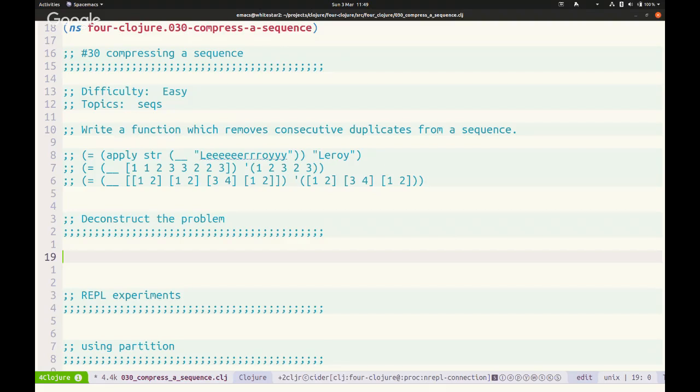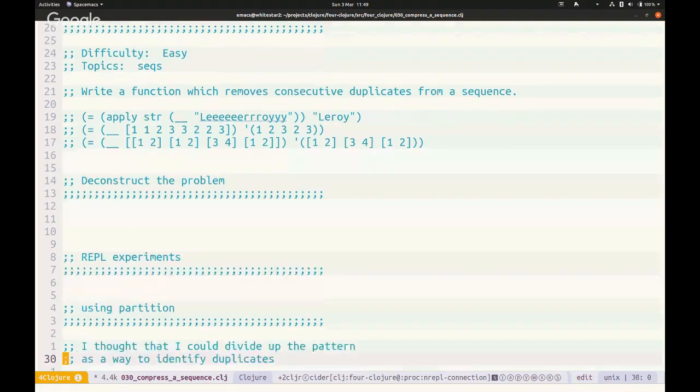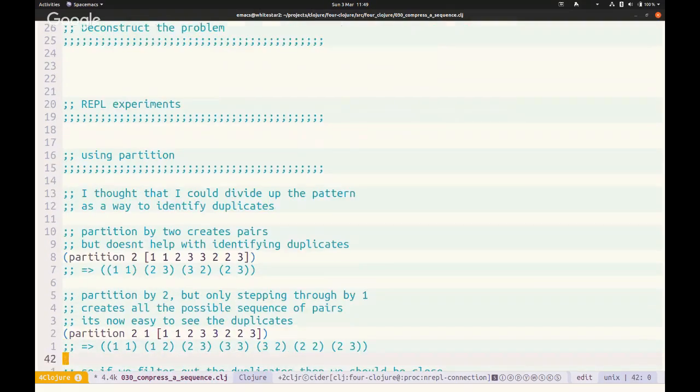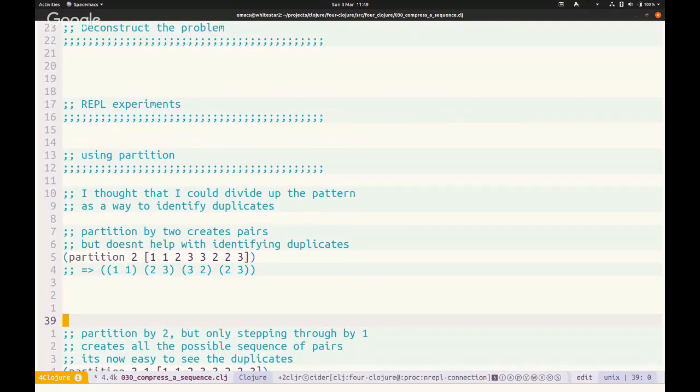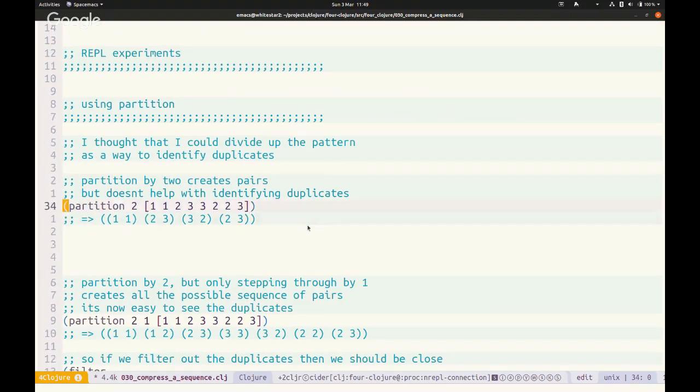But there's a really nice function called partition, and there are several variations of it as well. So if we have a look at partition, here we're dividing up a partition by 2. We're going to take these numbers and get the first 2, then the second 2, the second pair, and the third pair. So it's basically converting these into pairs of numbers.